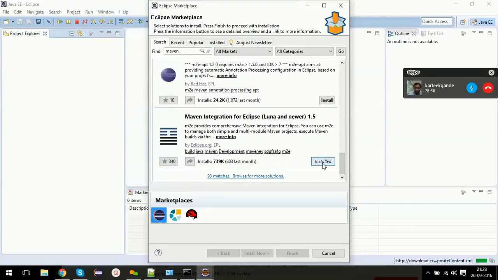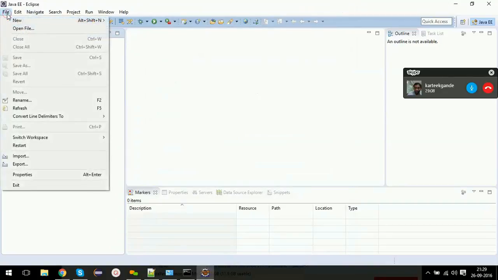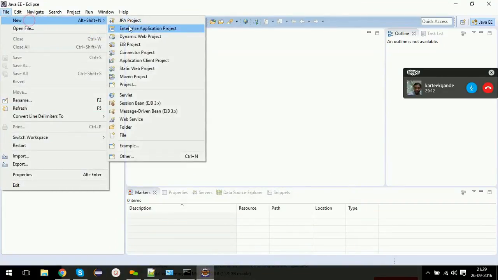Okay, so it's already installed in my machine. Maybe it has come with Mars. I have downloaded that Java Enterprise Edition, so I think all these tools are pre-installed along with Eclipse. If I go here, File, New, Maven Project, see, I'm already getting this option. If that plugin is not installed, you don't get anything related to Maven. Now it's allowing me to create a Maven project.